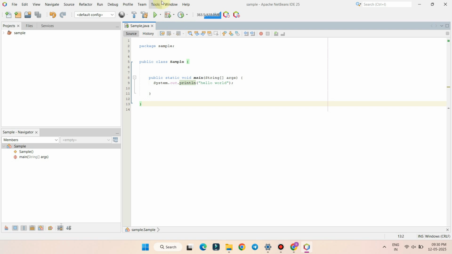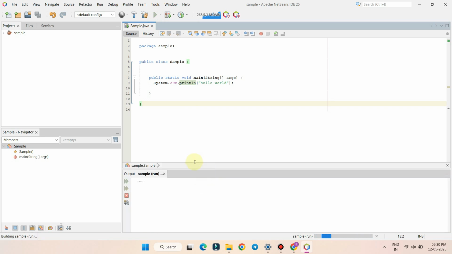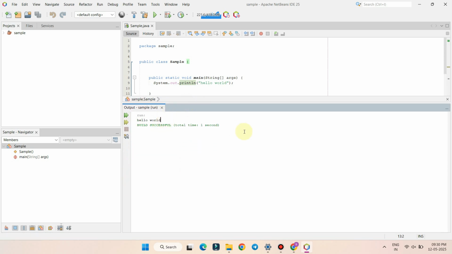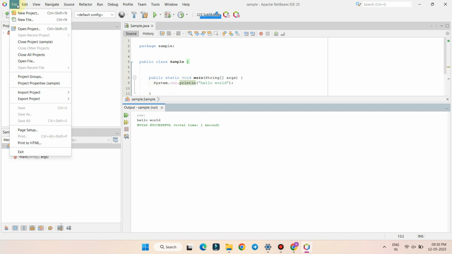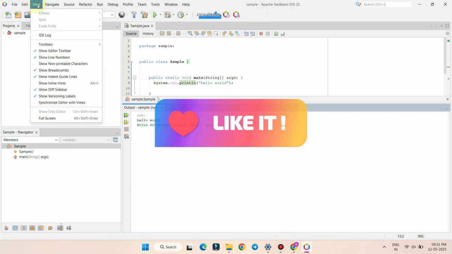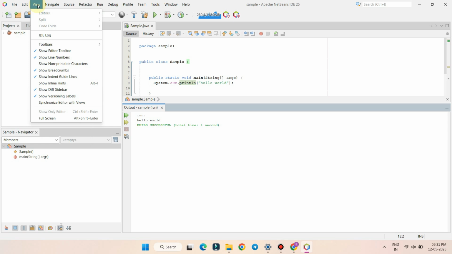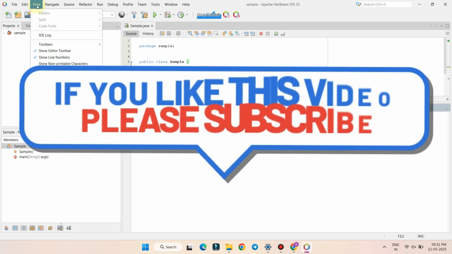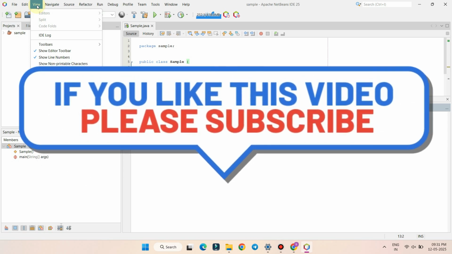If you want to run your file, you can select this option, run project. So you can see the output, hello world. Our output is successfully executed. There are many options, you can check on your own time. If you want to create any projects like a full stack Java project or servlet project, you can use the Netbeans IDE. So that's it. We have successfully installed Netbeans IDE and run our first Java program in Netbeans IDE.